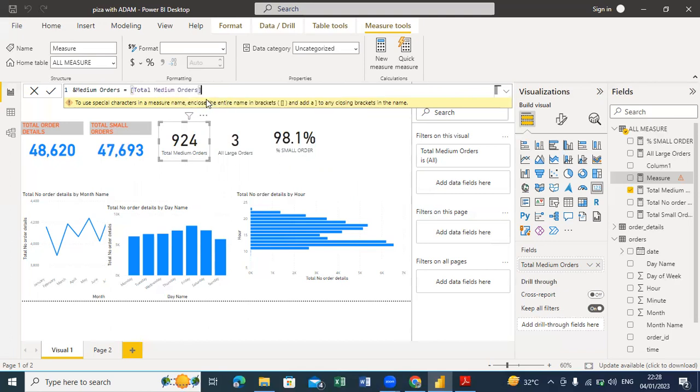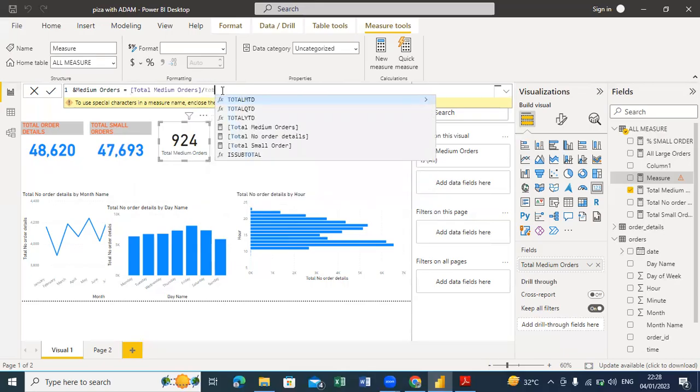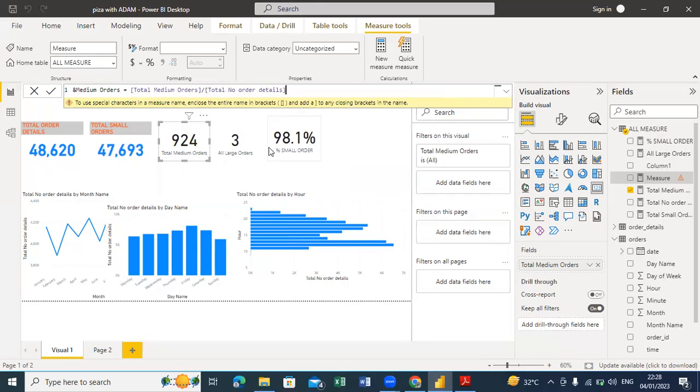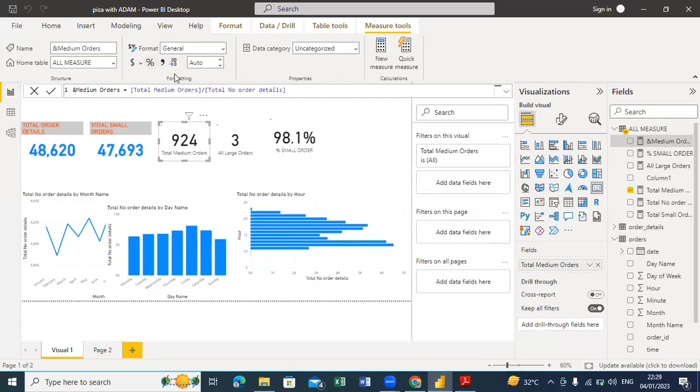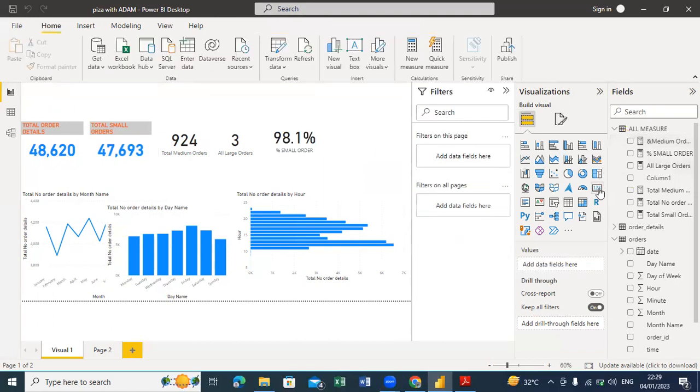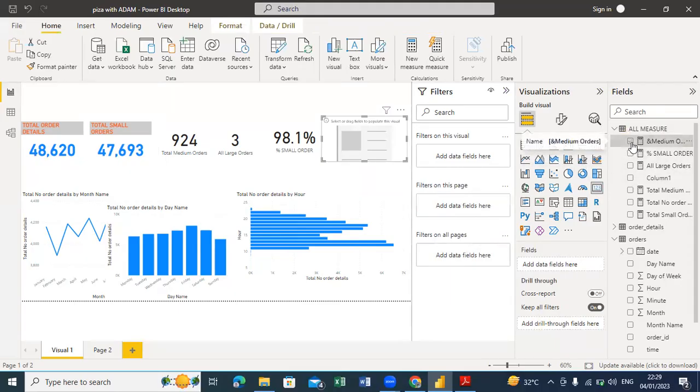Instead of using divide now, you can just say total small, just normal division. Total small order, no, medium order, this time around. Total medium order divided by, I use slash total order details to work. I click OK. I just put it on top. This divided by this. Then you format it as percentage here.